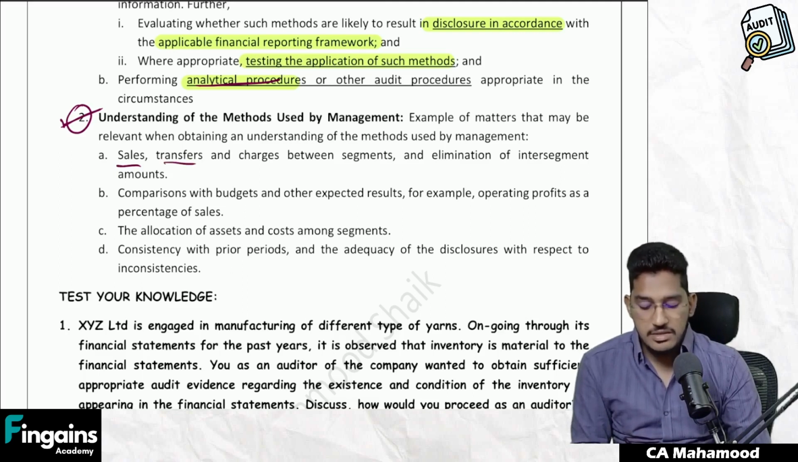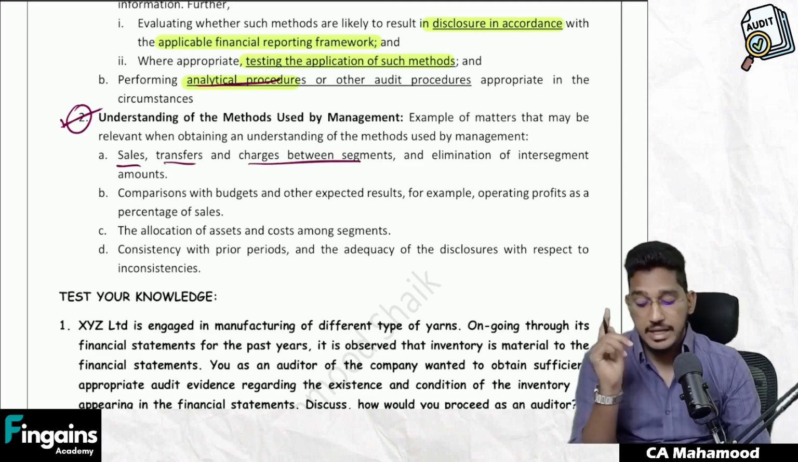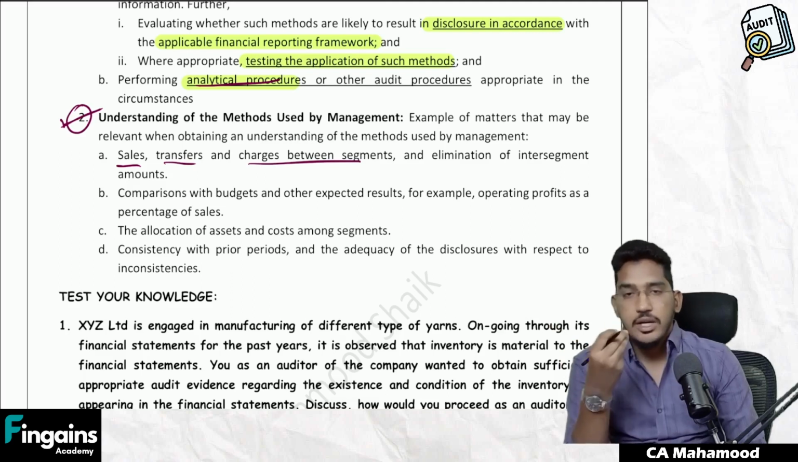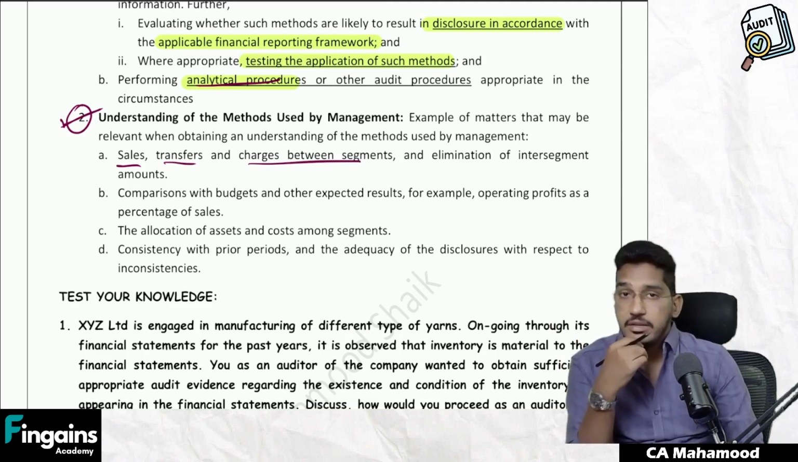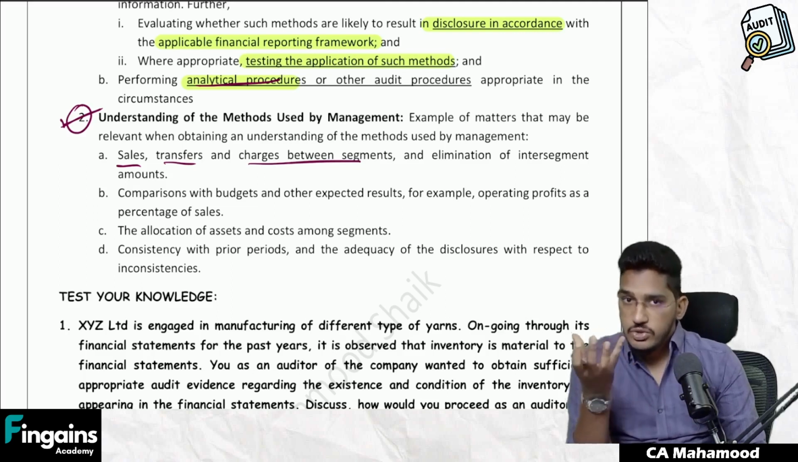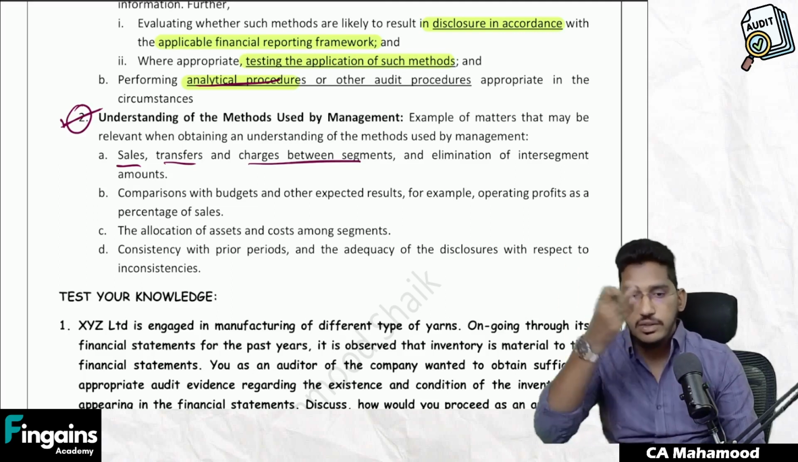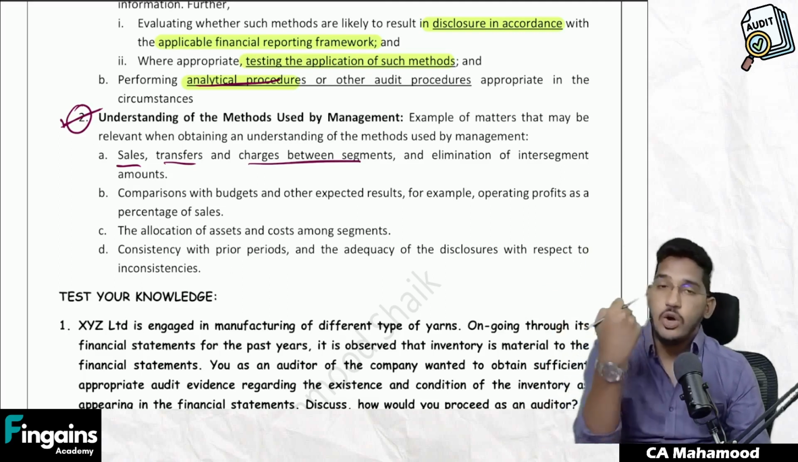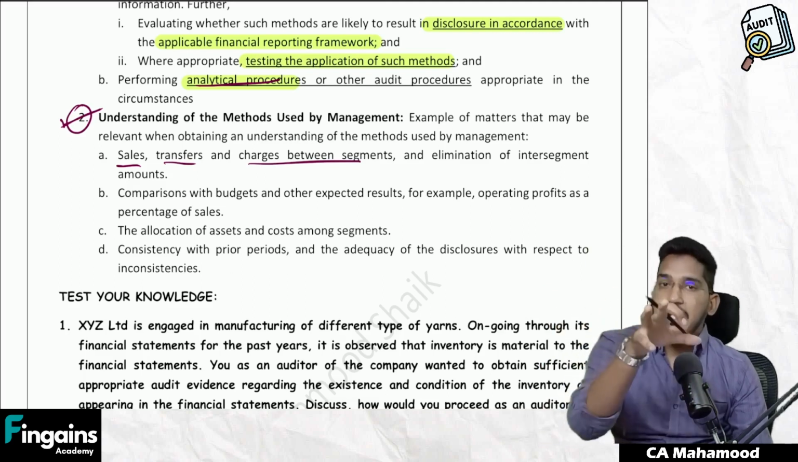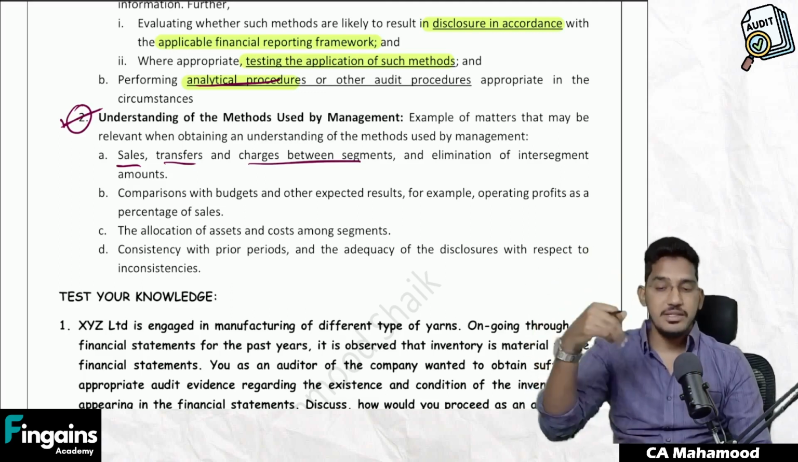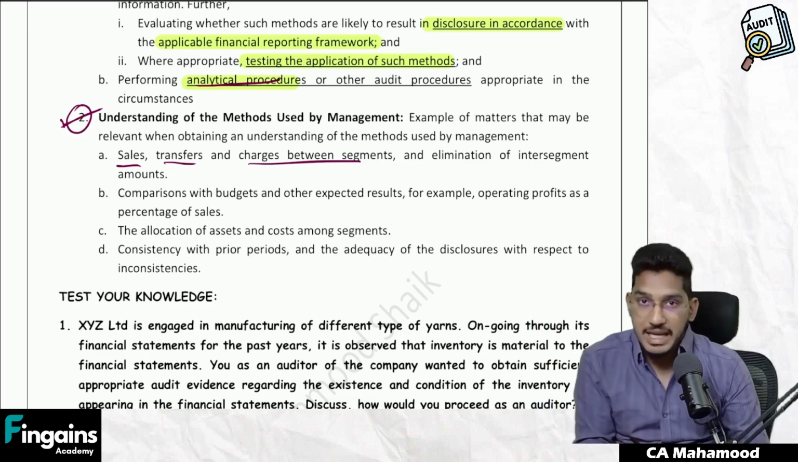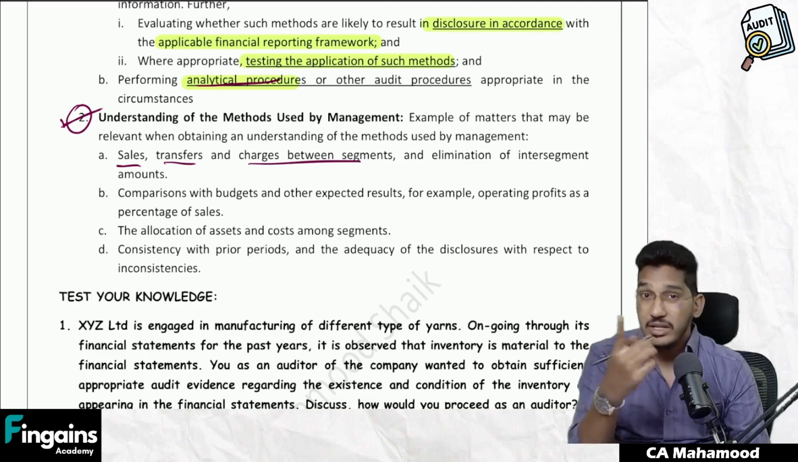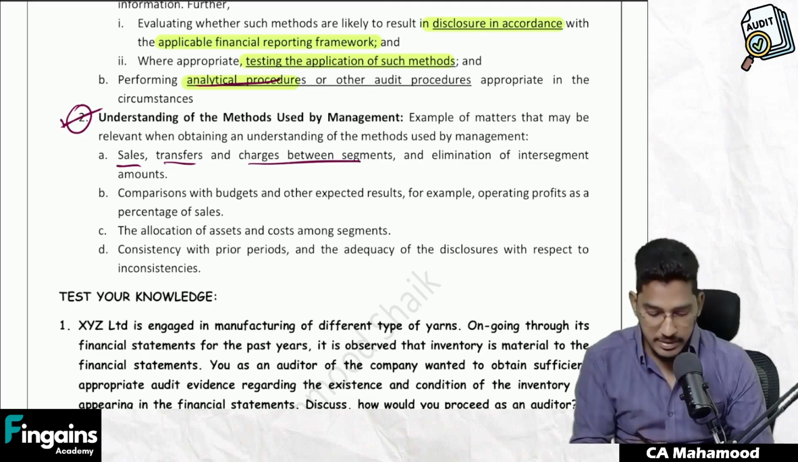Number one, how sales, transfers and charges between the segments and elimination of inter-segment amounts are handled. Nothing but I will try to understand on what basis they are allocating the assets and sales. If you see here, sales they have divided among different businesses. On what basis they have divided? There should be some basis for calculation, no? So you should understand the basis for dividing that. On what basis they have allocated sales, assets and liabilities, I will try to evaluate. And whatever inter-segment amounts are there need to be cancelled between segment to segment. Any inter-branch or inter-segment transfers also need to be eliminated.